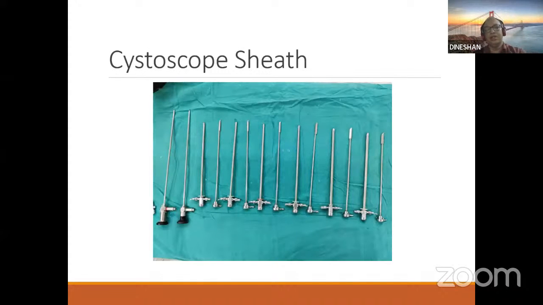Now coming to the sheaths. You have an array of sheaths depending on your need, whether as the diagnostic scope or for procedures with other equipment that you want to pass along with this, like biopsy forceps, lithotrites, and other things. So depending on that, you have different types of cystoscope sheath with different specifications.